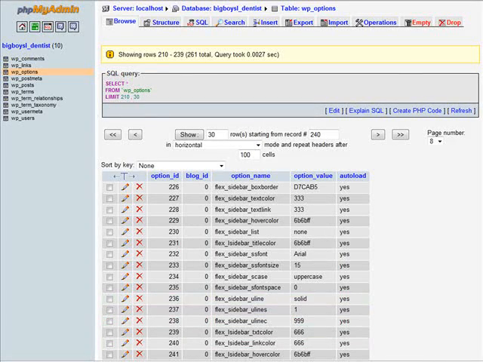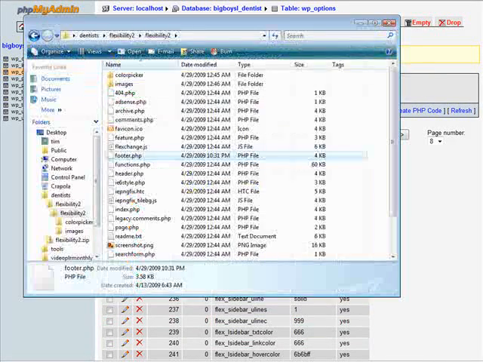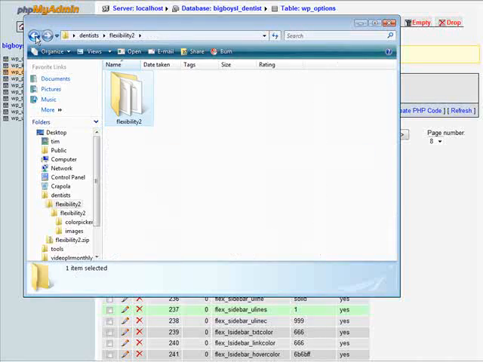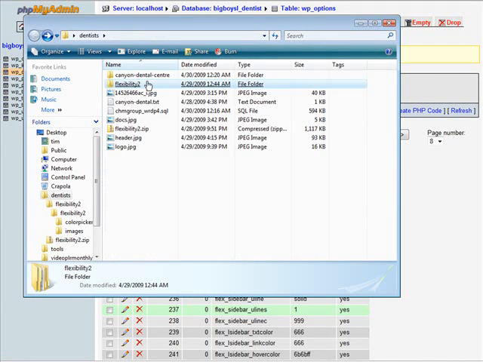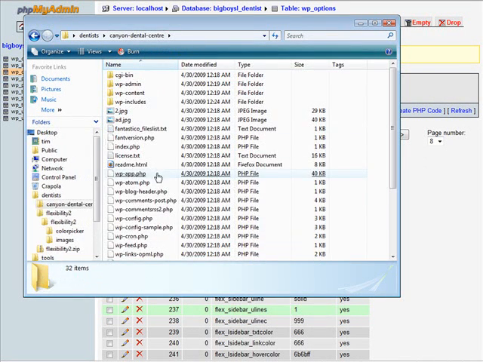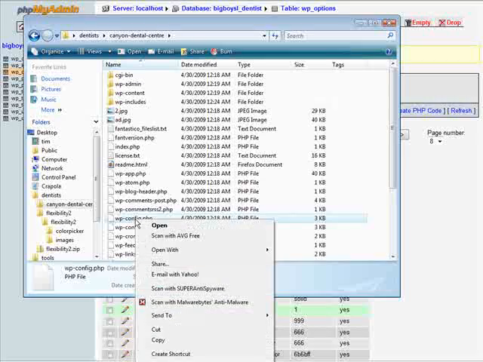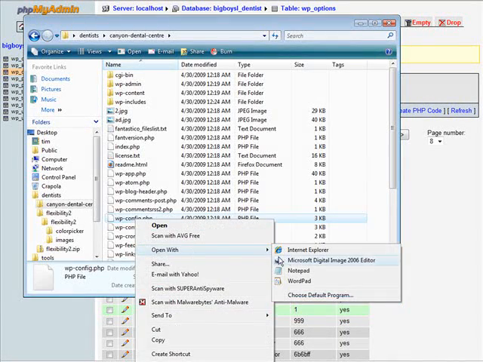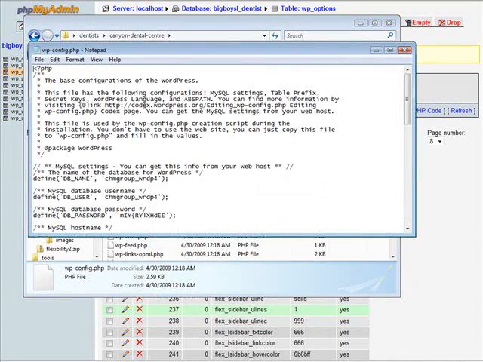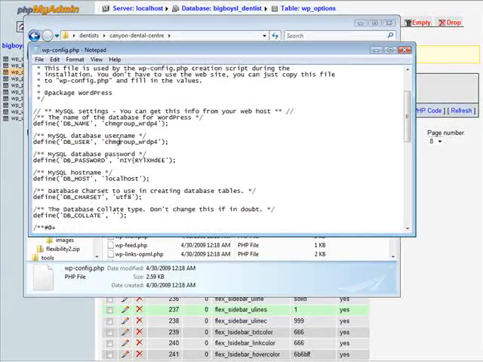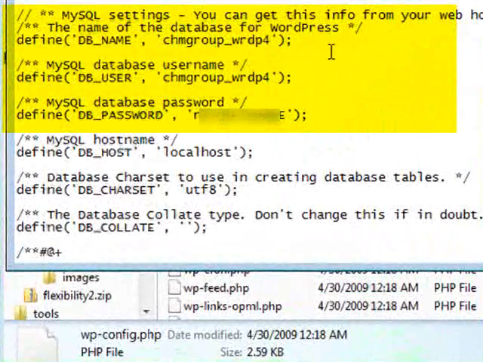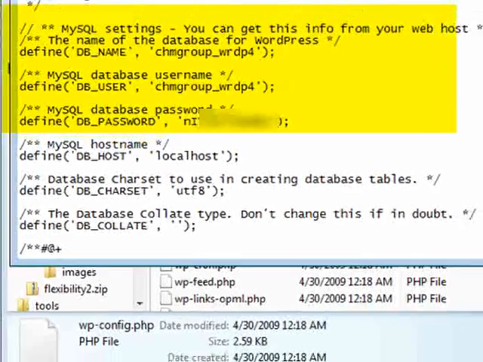Now we need to make a change to the stuff that we downloaded here. So let's go back to what we just downloaded. We downloaded this folder, Canyon Dental Center. The only thing we need to change in here is the config file. So this file, wp-config.php, we need to open this with Notepad. And what we're going to change in here is the username and database names. That's all we have to change.